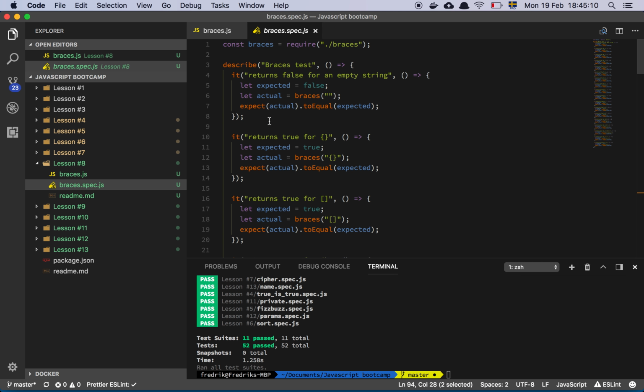This is a code test that I had. This is one of the trickiest code tests that I've ever had, but it was a code test at a very, very big company. And this is basically how I solved it.